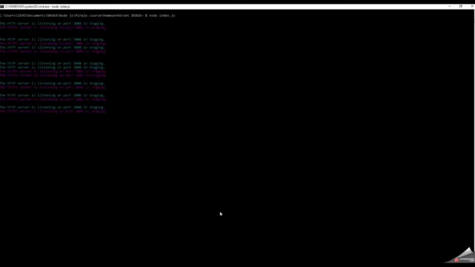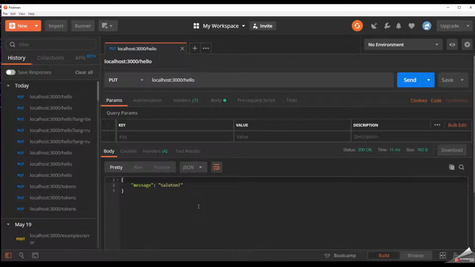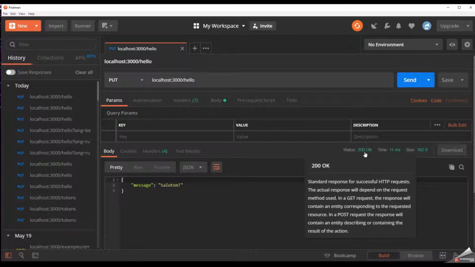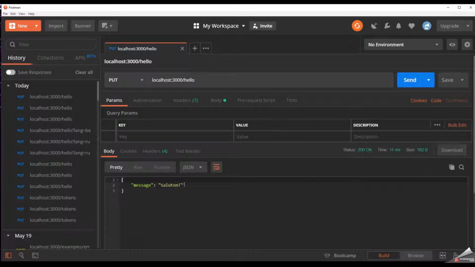I started the app, and you can see that it prints out the same message 8 times. So that means that the 8 threads are listening to my 2 ports. Let's go to Postman and make a request. I'm going to make a request to my port 3000 to the hello route. So you can see I get the OK status 200, and I get the message back.